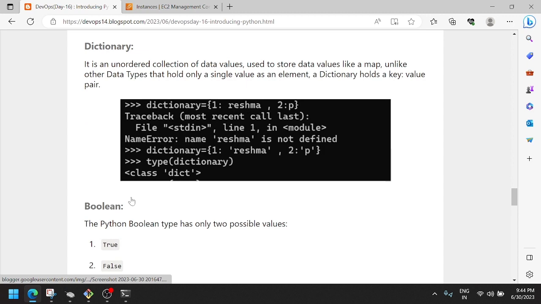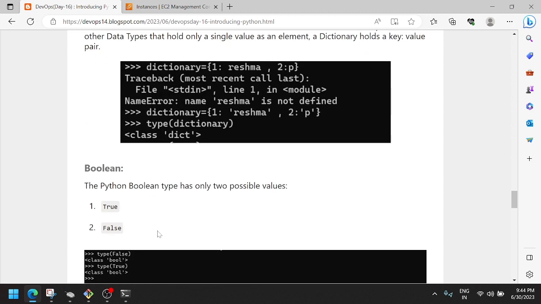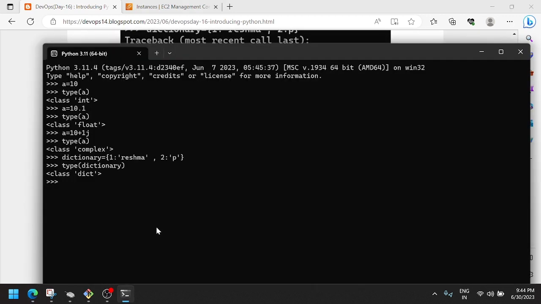So this is about the dictionary, and the boolean is nothing but true or false. Just type of false, boolean. Type of true, it is a boolean.